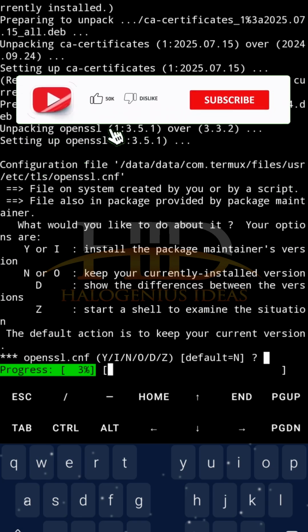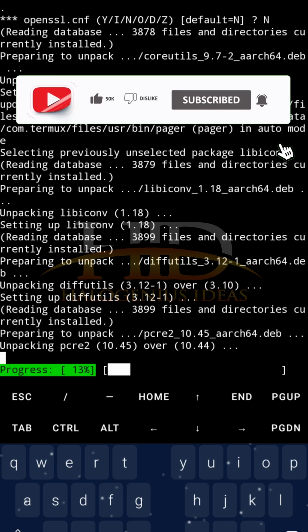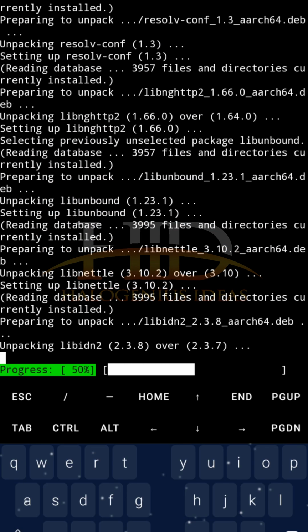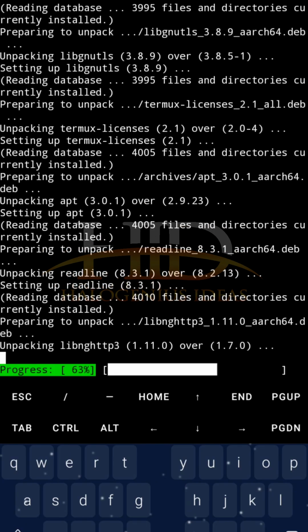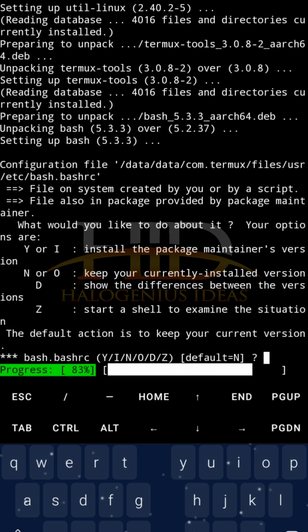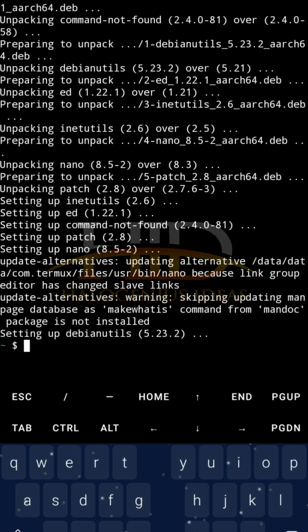When it gets here for this openssl.cnf, you can just press no. Okay, for this one you can also press no. Okay, so I believe everything is working just fine now.